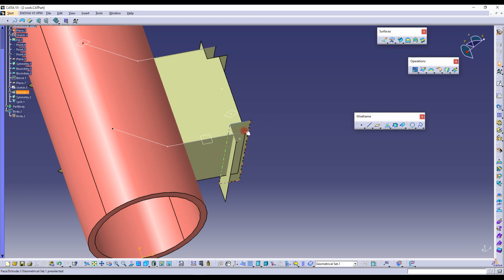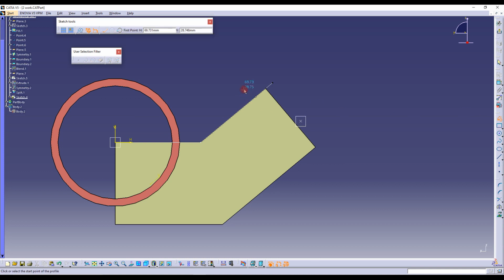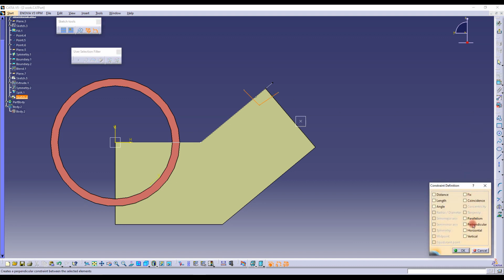Now let's hide these two surfaces, the extrude surface and the symmetry of that extrude, and let's sketch over here. So let's make two lines like this. They need to be perpendicular to each other. So control select both of them and give the perpendicularity constraint.